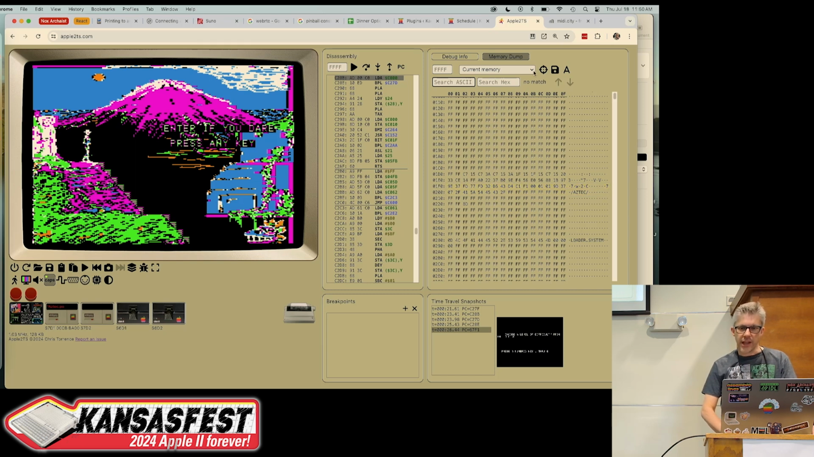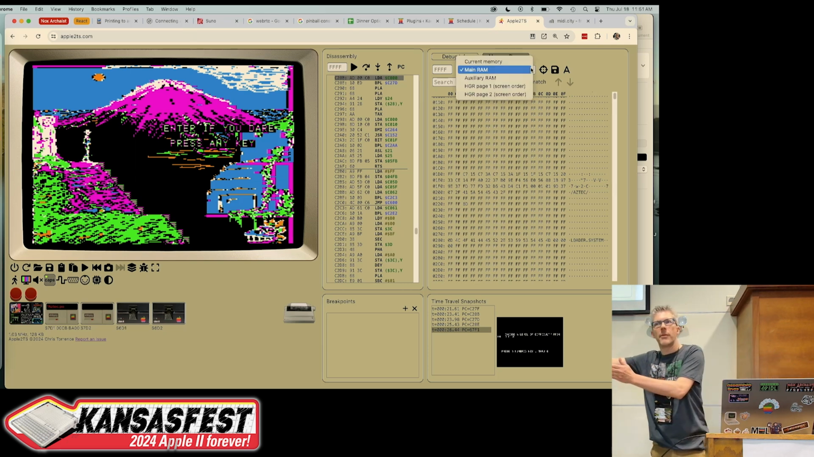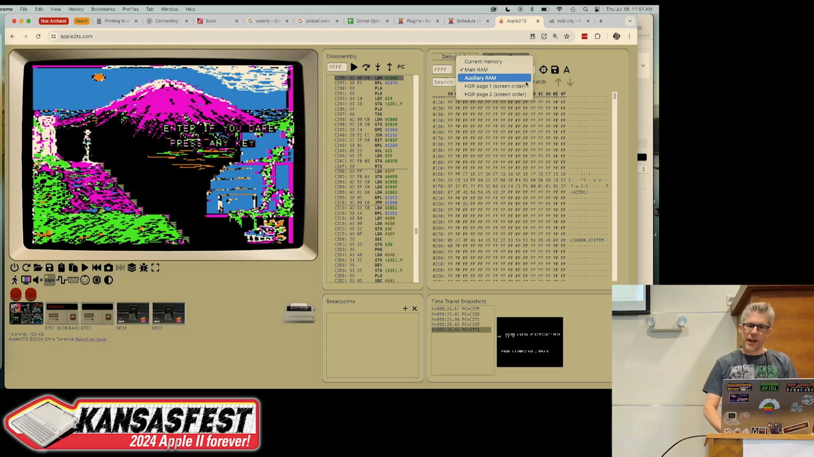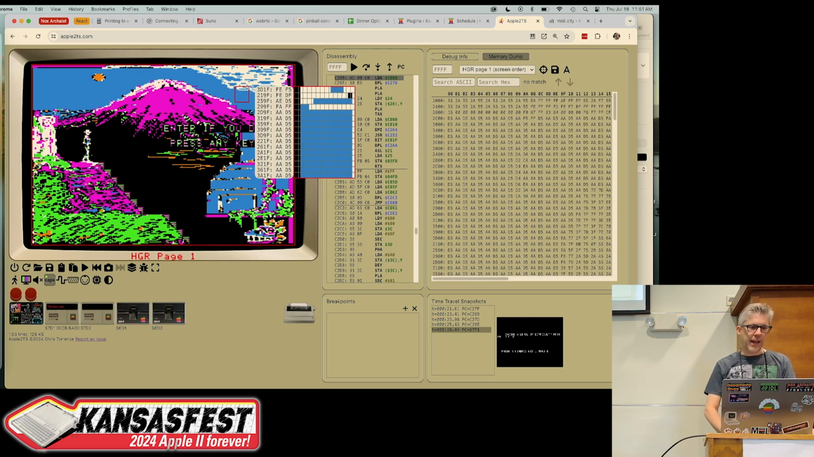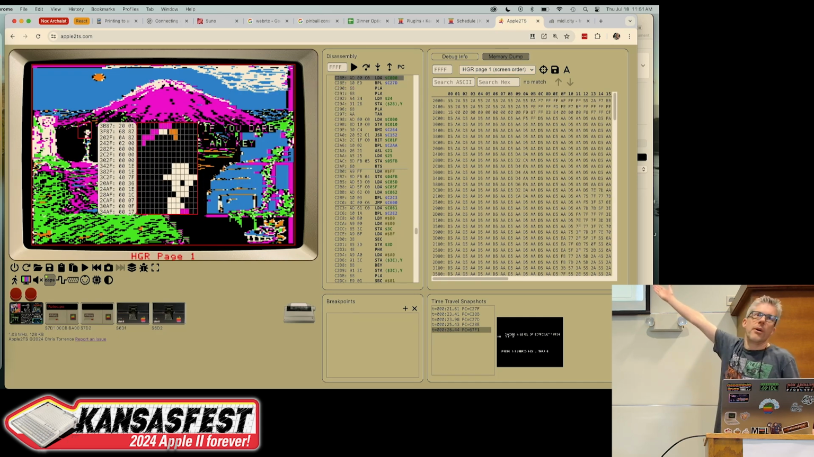And then you can change which part of memory you're looking at. So right now I'm just looking at what the Apple II state is in terms of its current memory. You can also say, I only want to look at main RAM. And so this will look at all the memory from 0 up to 65535. You can look at auxiliary RAM if you know that you're using that part of memory and you have some value up there. And then finally, one of my fun features is you can say, I only want to look at the high-res graphics memory area. So page 1 of high-res graphics. And once you do that, then you get the magnifier mode.